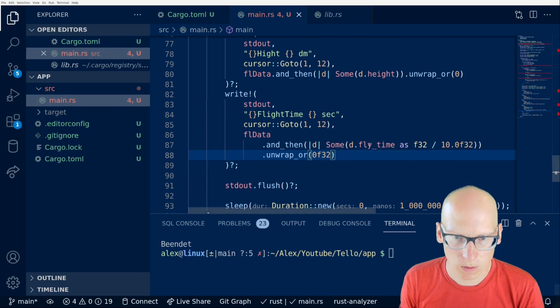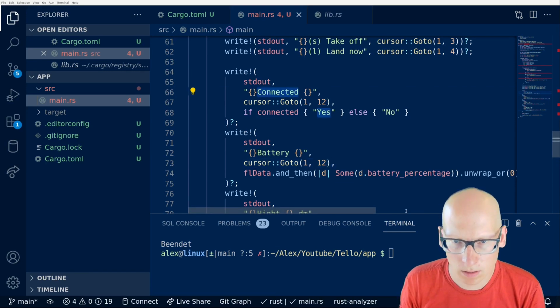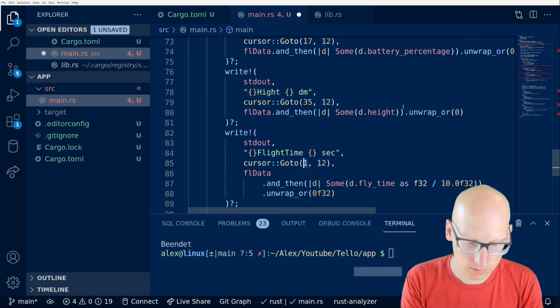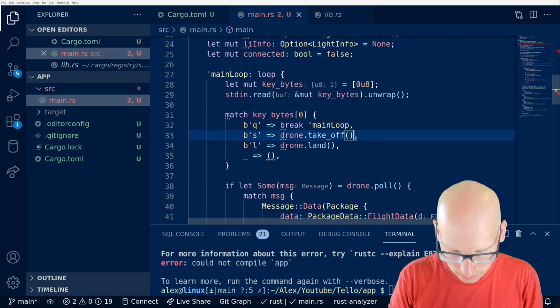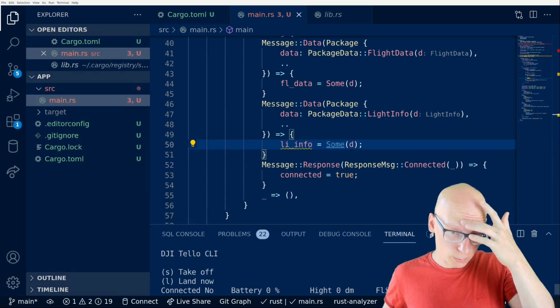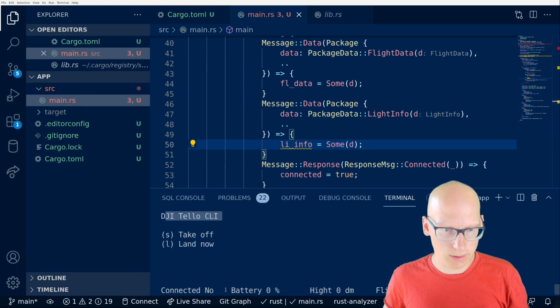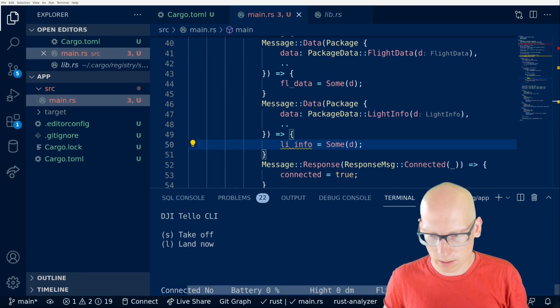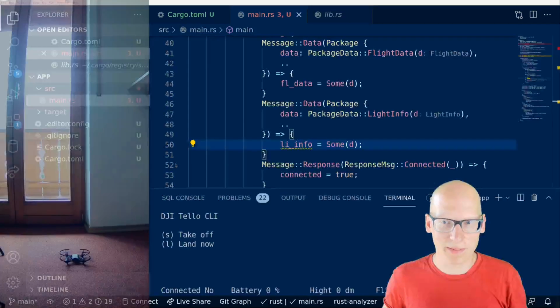That should work. Okay, now the position is a little bit nasty. Okay, but it's already working somehow. We see here that we have the header, we have a takeoff, we have a land now, and we have our connected battery, height, and flight time. Probably we should try it. So it will be fun. Let's see if that works.